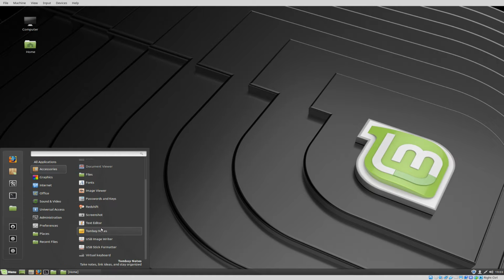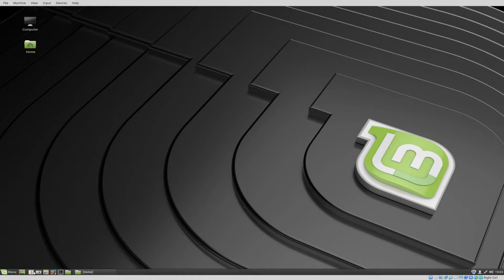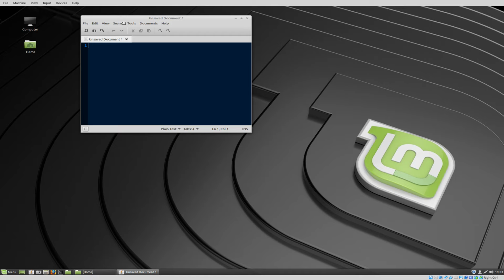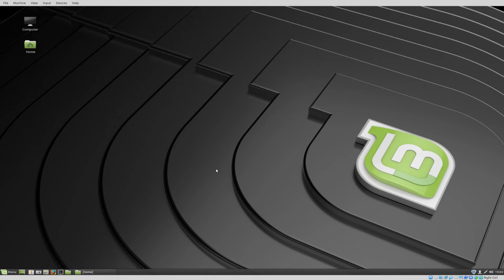Grab that calculator, grab the screenshot, grab Xed, the text editor, pop that down there. And so let's make sure we still got our theme inside that. Good. I don't want full screen every time I bring that thing up. So good. We've got those set up now.